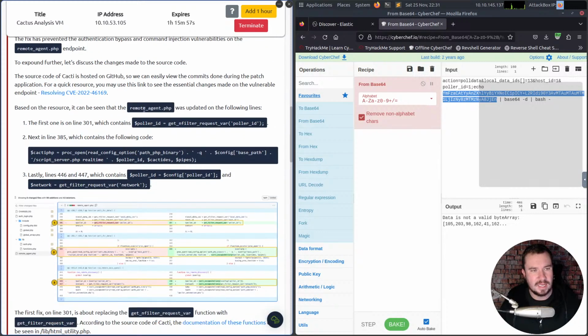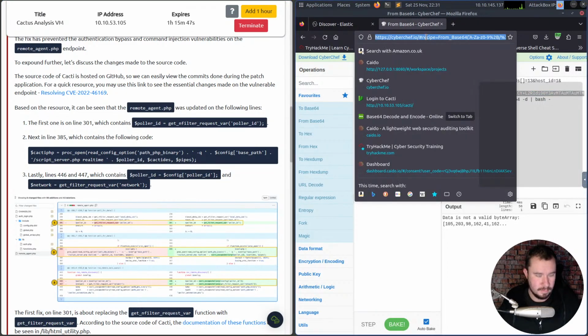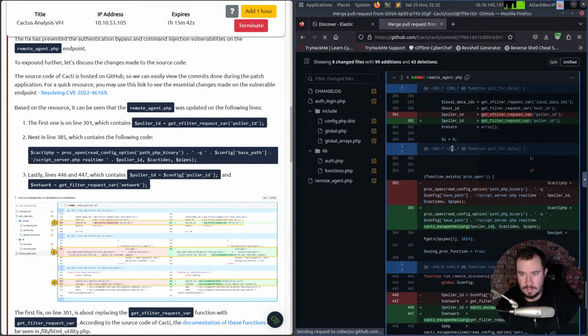The source code of Cacti is hosted on GitHub, so we can easily view the commits done during the patch application. For a quick resource, you may use this link to see the essential changes made on the vulnerable website, or vulnerable endpoint, I should say. Okay. The first one in line 301, which contains this. There's an end filter, remember, allowing strings. The next in line 385, which contains the following code, and you can see what we did here is they took it out so that you can't add the strings.